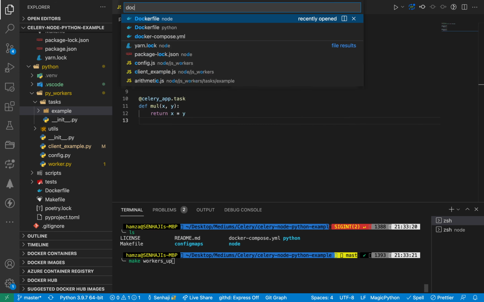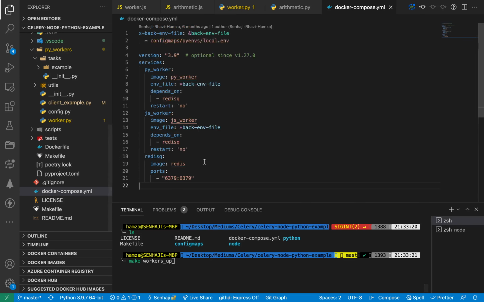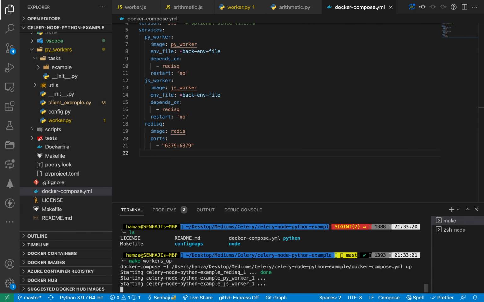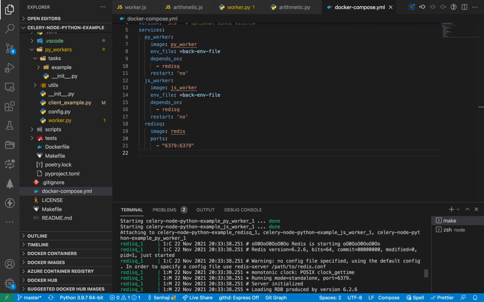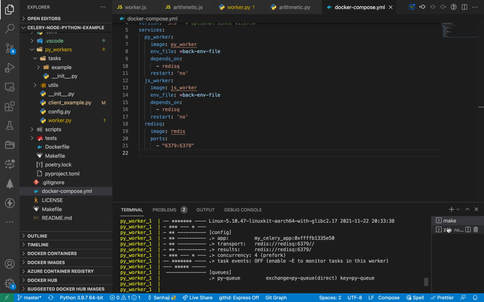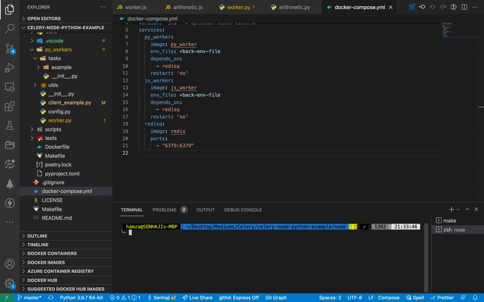Let's check out the Docker Compose file. In the Docker Compose file, we are starting a Python worker, a JS worker, and the Redis that's going to play both roles of the message broker and the results backend. So we have started Redis, the JS worker and the Py worker. Now we're going to do our tests.